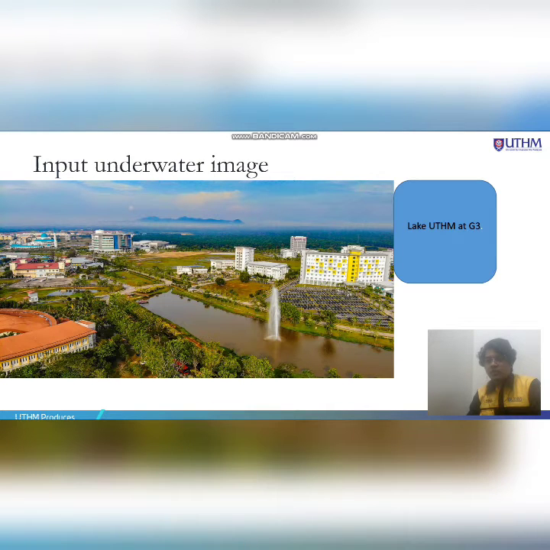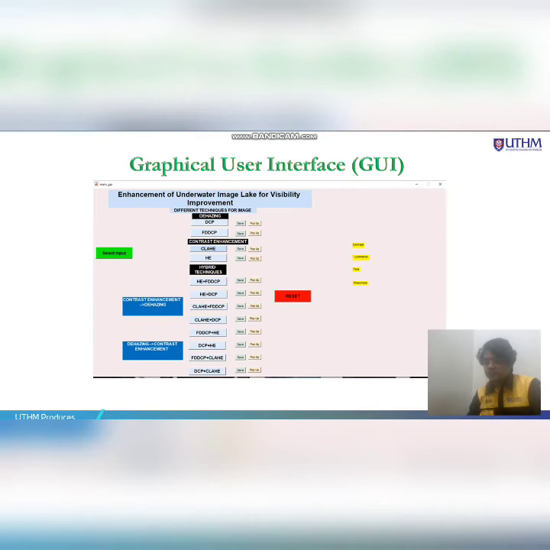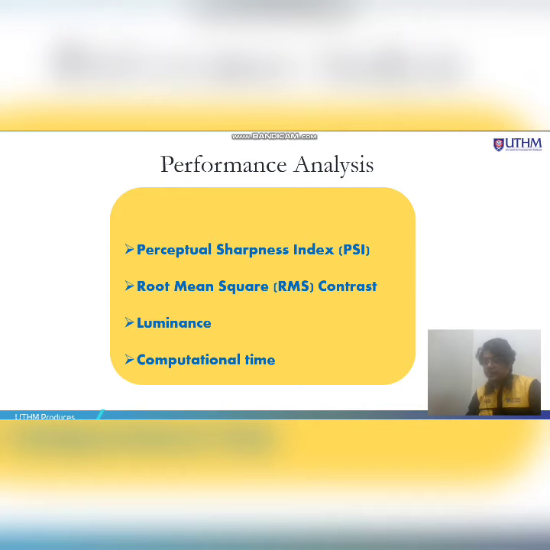So this is the input underwater image, late iteration, and this one is the graphical user interface, the GUI, which I created, and we will do some analysis for contrast, which is the perceptual saliency index, PSI, root mean square RMS contrast, luminance, and computational time.